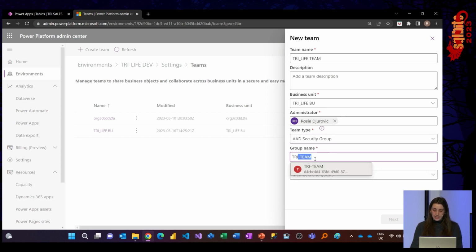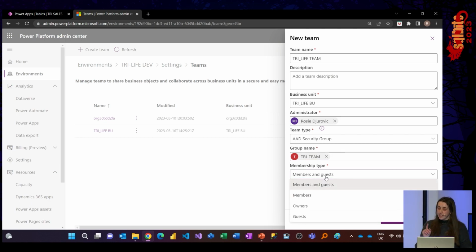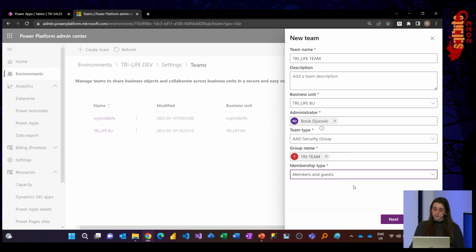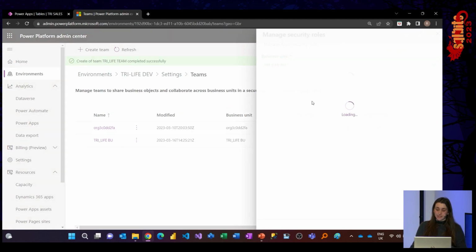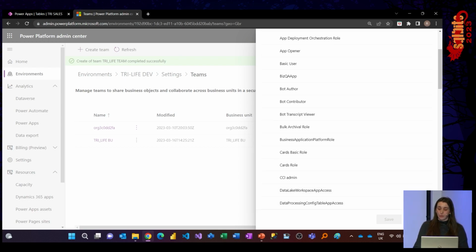And I can find the team that I've created in Azure Active Directory. That's our Azure Active Directory group right there. We can select our membership type. Now, I know the sales team have some external users in their tenancy, so I'm going to select members and guests. And we can click next. And we're asked if we want to apply a security role to that team, which we do. We need to go in and create that security role now.